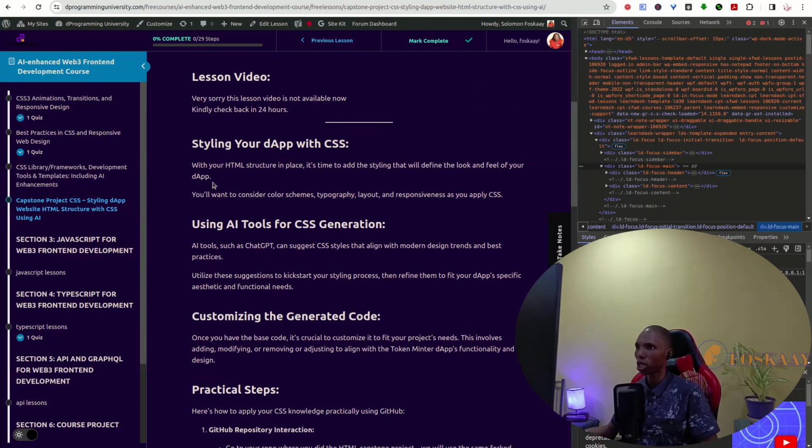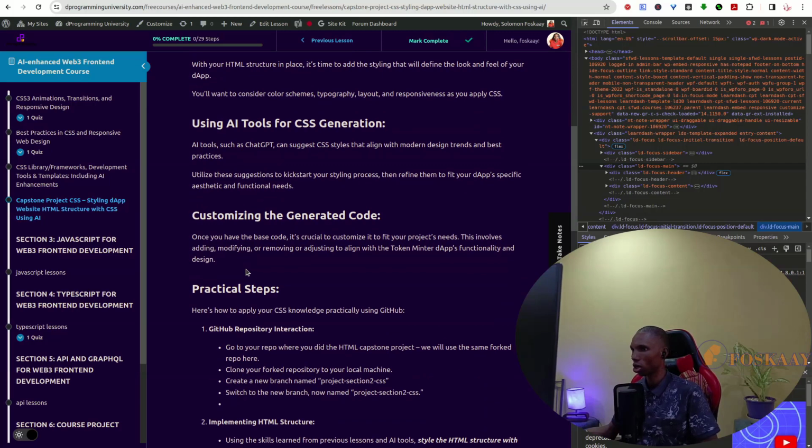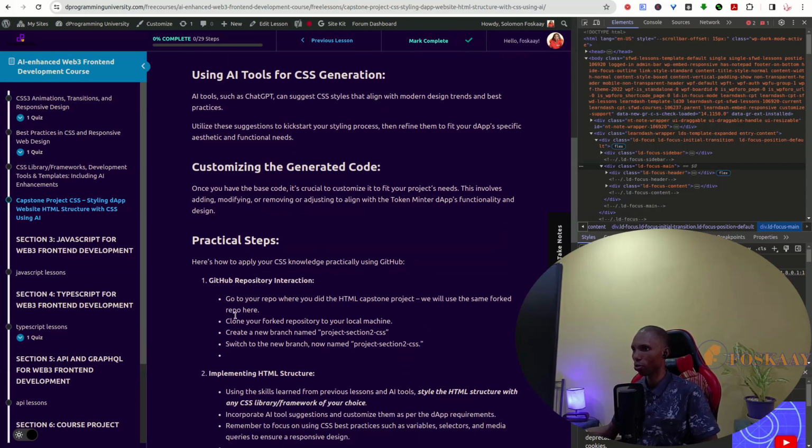Styling your dApp with CSS. With your HTML structure in place, it's time to add the styling. Good, we'll do that. Then we'll consider color scheme, typography, layout, and more. Then using AI tools for CSS generation, yeah, we'll surely do that. And what are the practical steps?